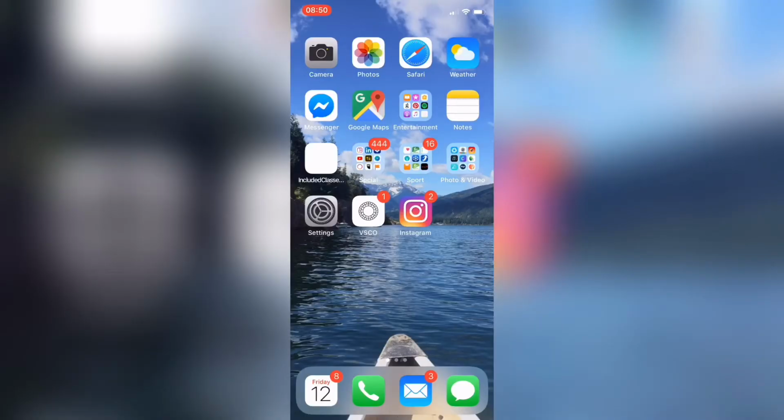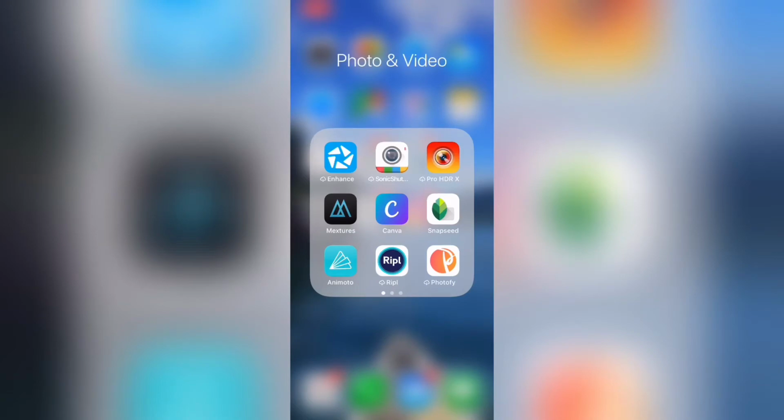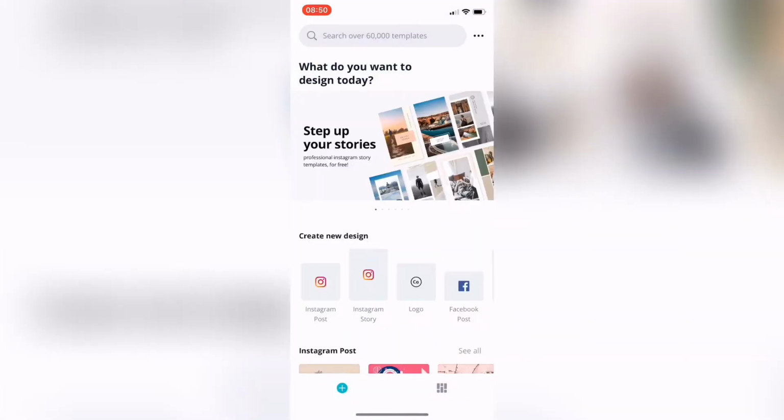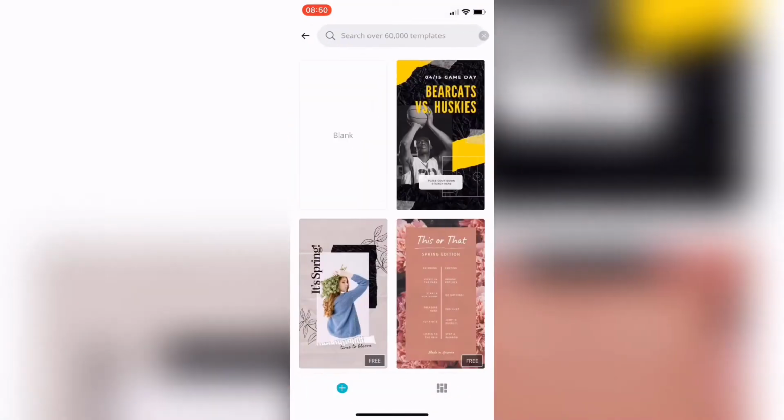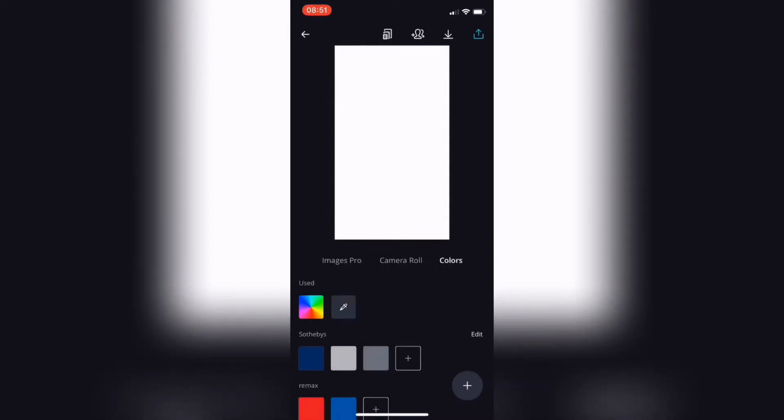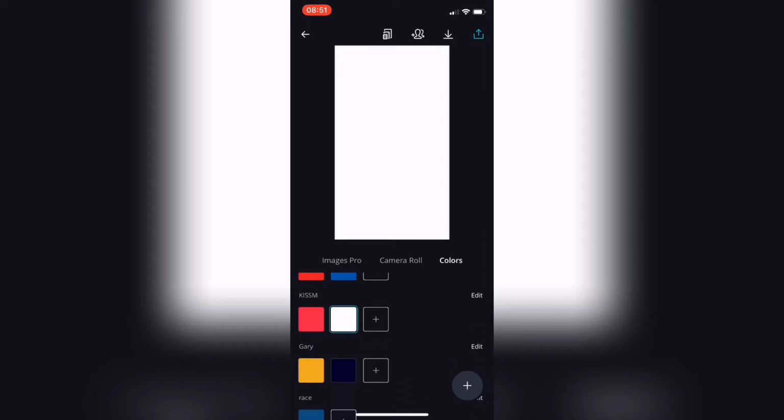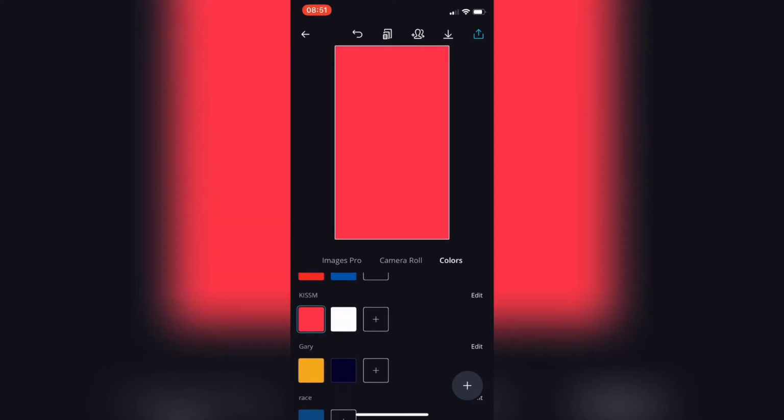Hi, this is how you edit your Instagram highlight using the Canva app. You click Canva and then you're going to pick Instagram Story as a template. Click Instagram Story and we're going to select blank and you tap to edit the background color. In this case, I'm going to choose our red for Keep It Simple Social Media.